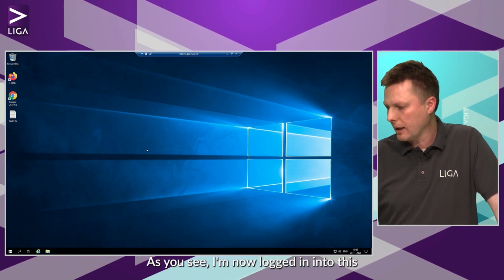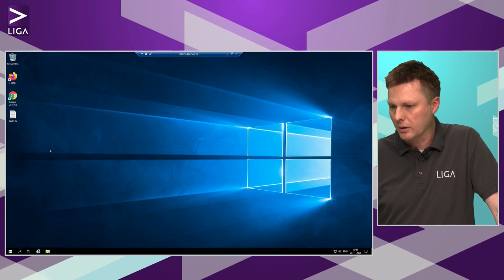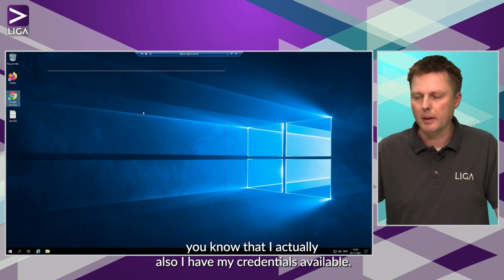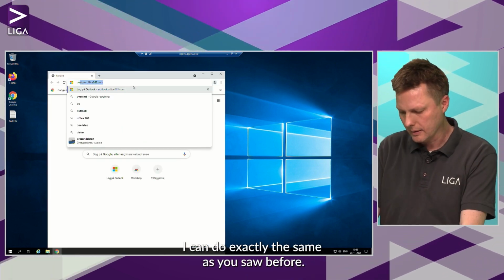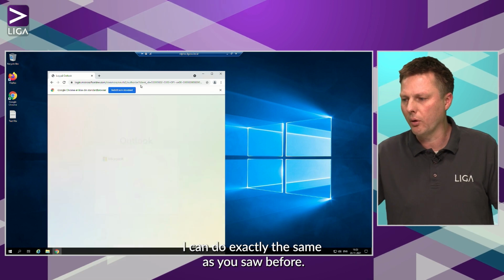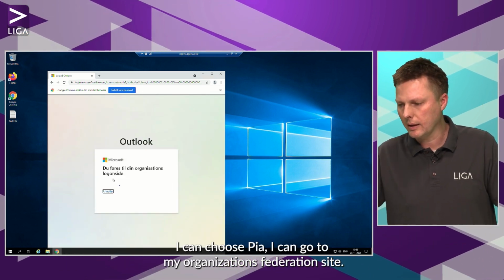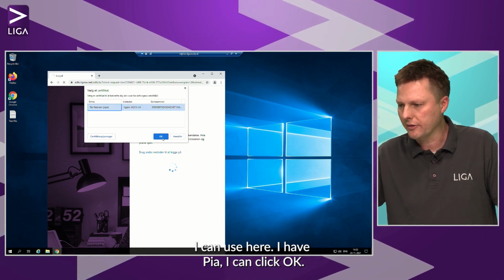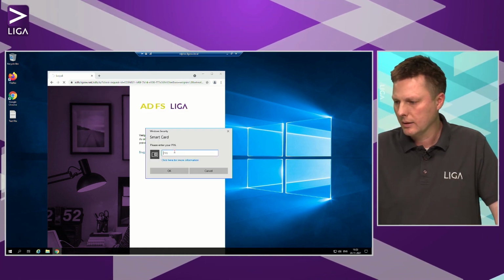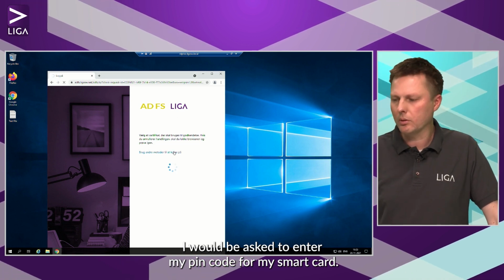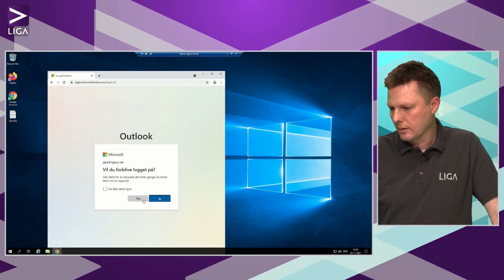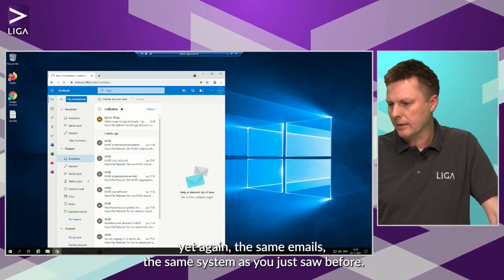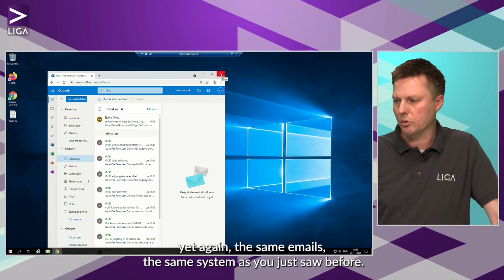As you see, I'm now logged into this RDP service, and just to let you know that actually I also have my credentials available. I can do exactly the same as you saw before. I can choose PIA, I can go to my organization's federation site, I can use here, I have PIA, I can click OK. I would be asked to enter my PIN code for my smart card, and I will be authenticated to my email application. Yet again, the same emails, the same system as you just saw before.